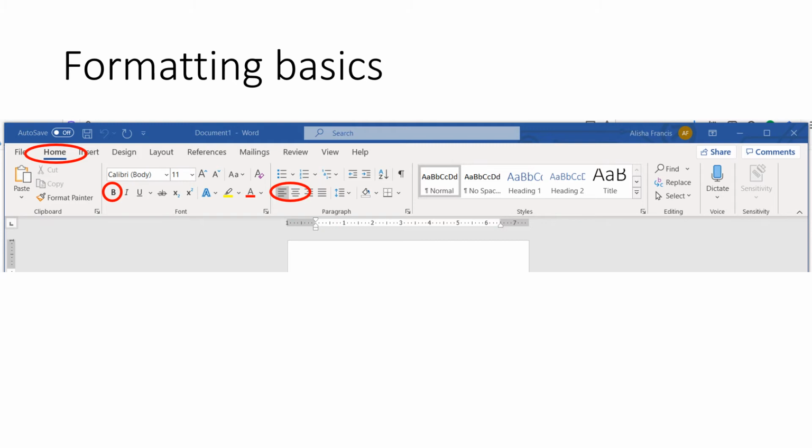One way is to make sure you're looking at the home menu, it's usually the default menu we see, and using the options I circle in this slide. The technical term for how text is placed in the document side to side is alignment. So when I say that the heading is centered, that's a quick way to say the heading is aligned to the center of the page.